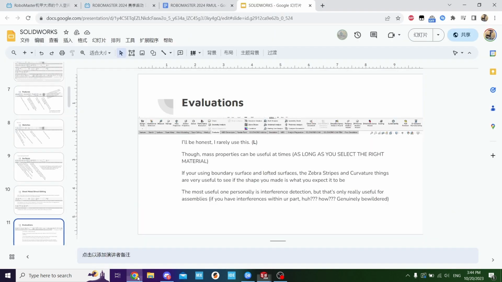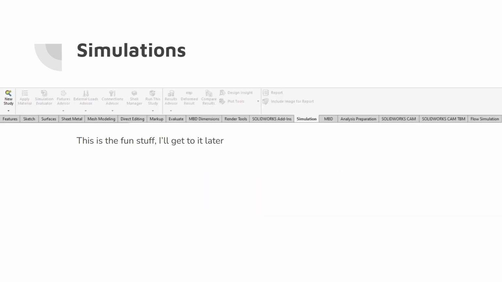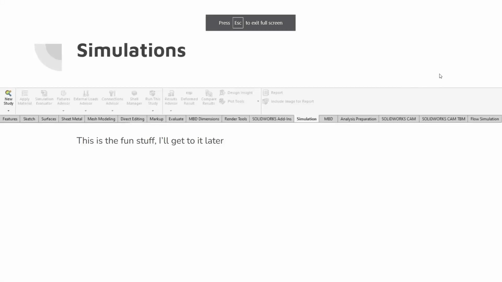Okay, go back to the thing. Why is it Chinese? Anyways, yeah. So we're going to use this more with assemblies, because with a part there's only a certain amount of things you can do, right? Next. Oh, God, fun stuff. We're going to get to you later. Next. It glitched out for 1 second.